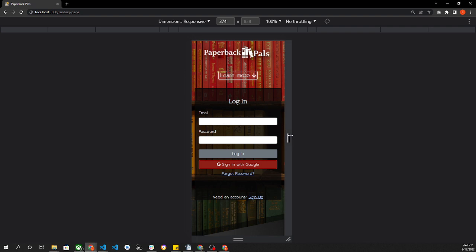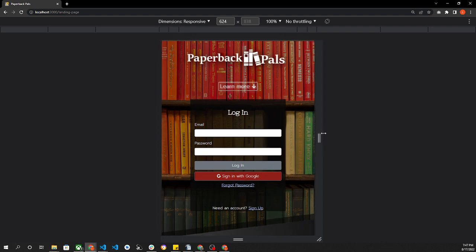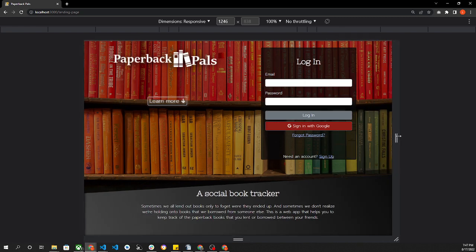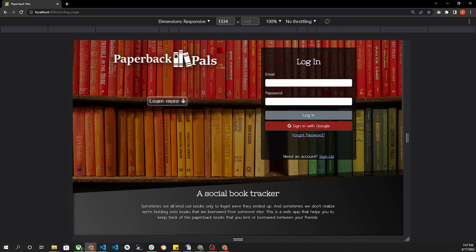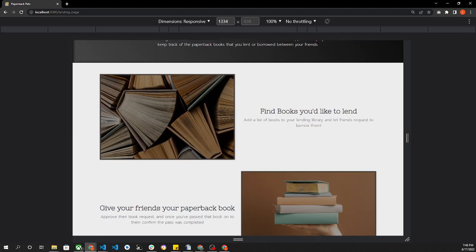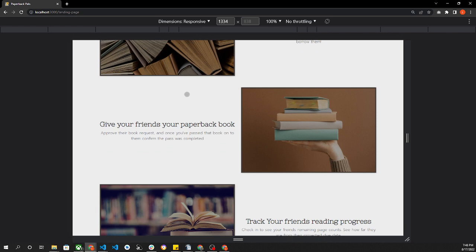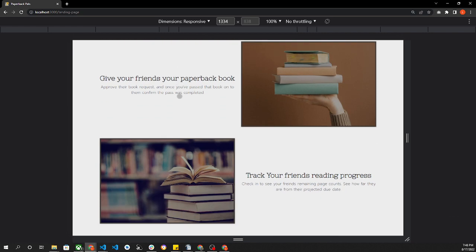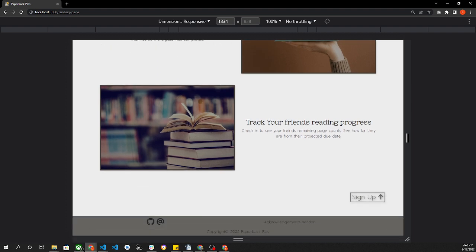My submission for the honors is a fully responsive web app. The app aims to help anyone keep track of the books they lend out. For the front end, I'm using React.js, Redux with Redux Toolkit, Bootstrap, and Firebase. And for the back end, I'm using Express, MongoDB, Mongoose, Passport, and Firebase.